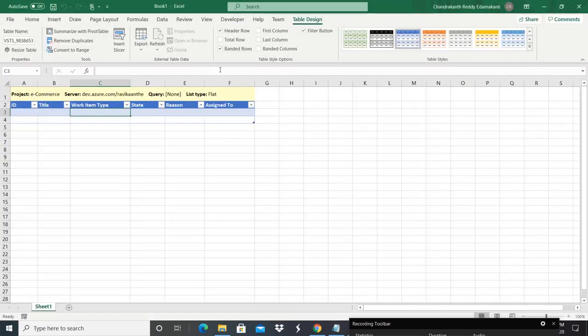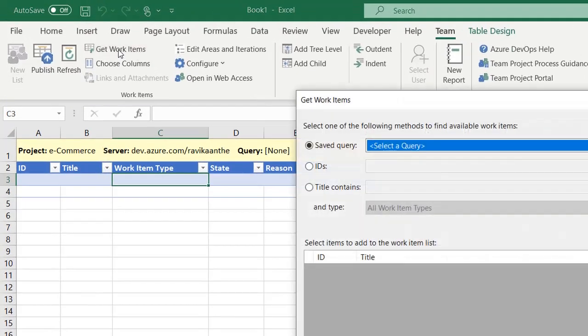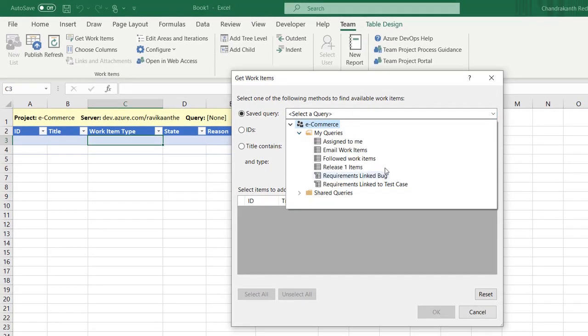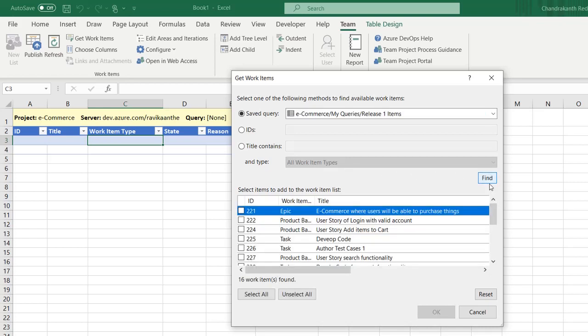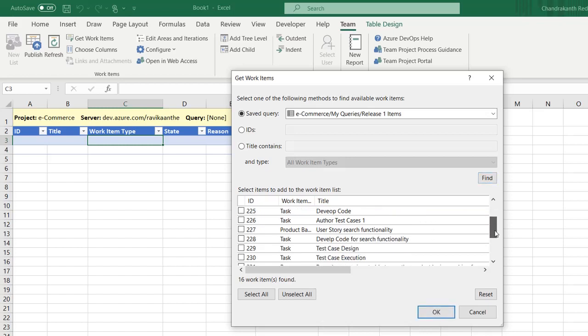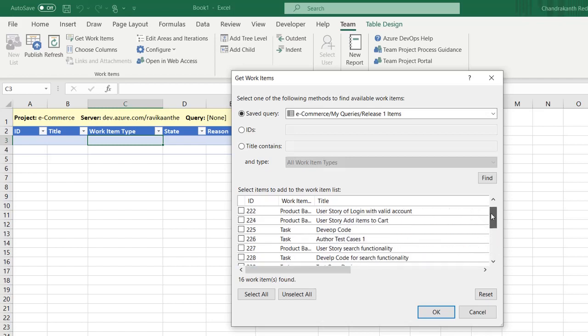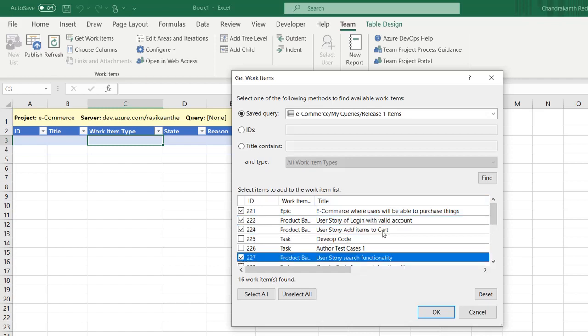now let me explain how we can use the indent and outdent option here. Let me click on Get Work Items. I have already explained this. Now open my queries, select release 1 items and click on Find. And now I would like to select Epic. Basically, I would like to import Epic, feature 1, feature 2, and all the 3 product backlogs, and then click on OK.